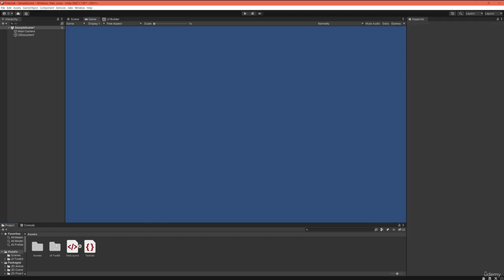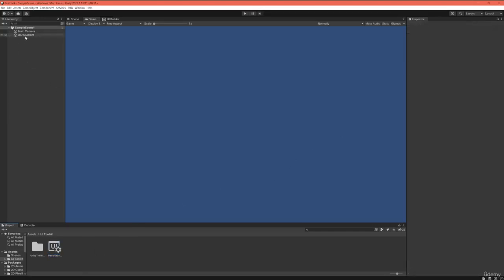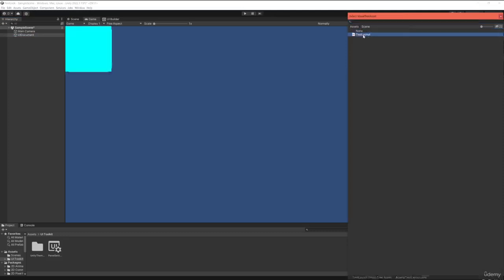You can see down here we have a new folder, UI Toolkit, and here you can see a panel setting where you can set some basic settings for your general appearance, some things like DPI, things like that. We don't have to go too deep on this, because those default settings are working pretty well here for our test example.